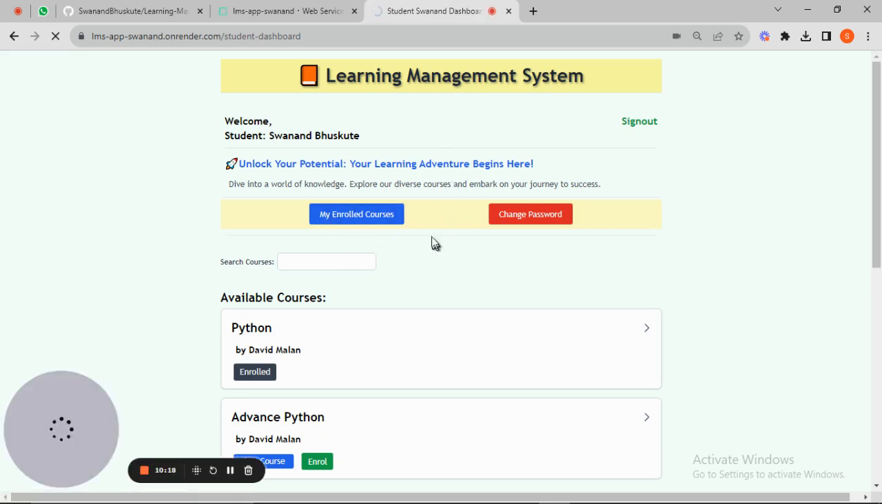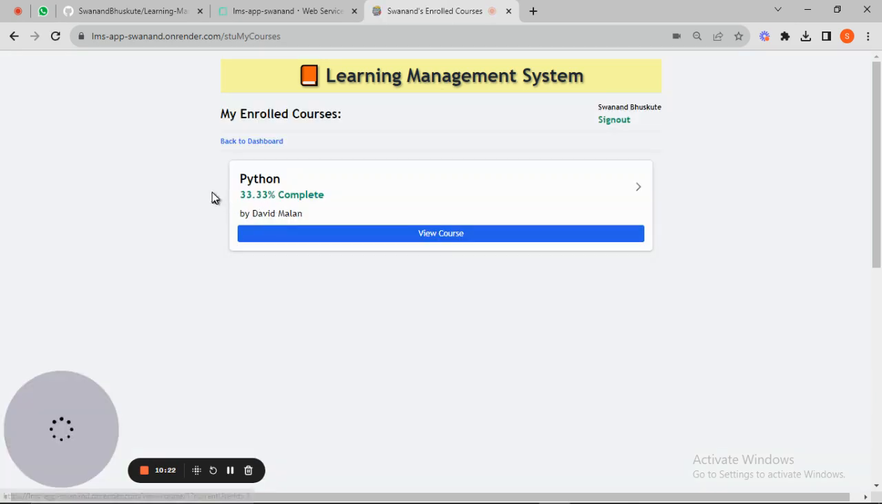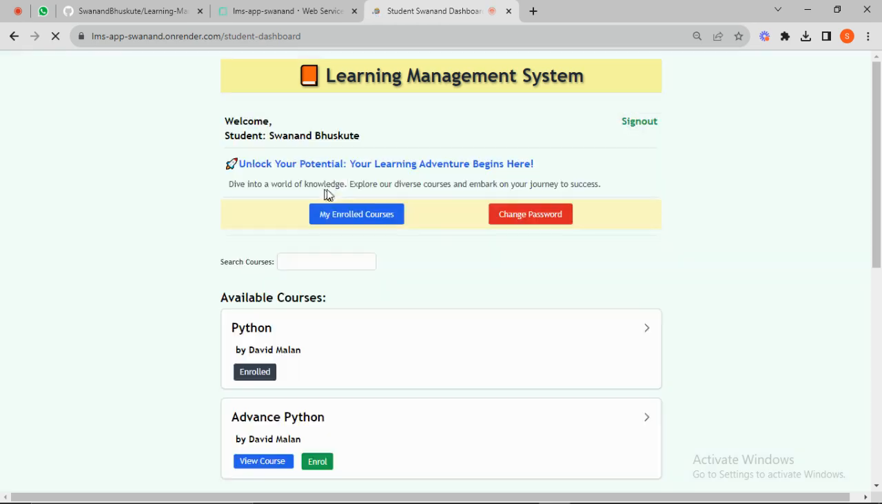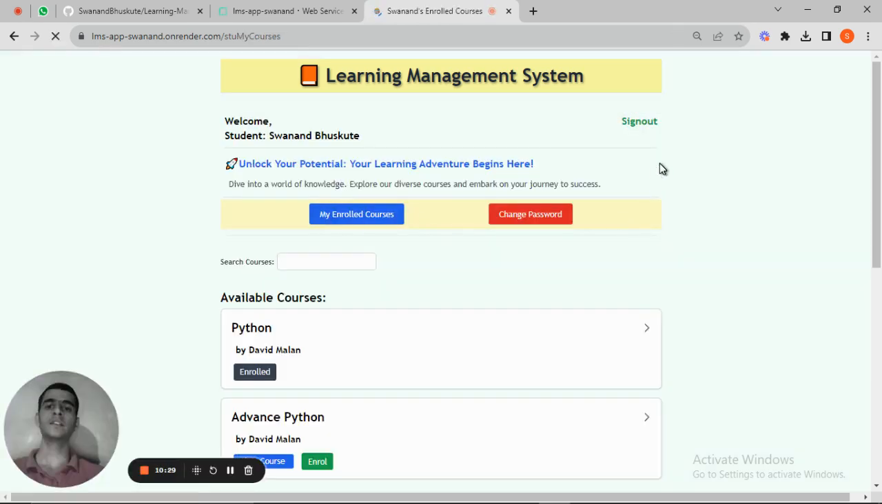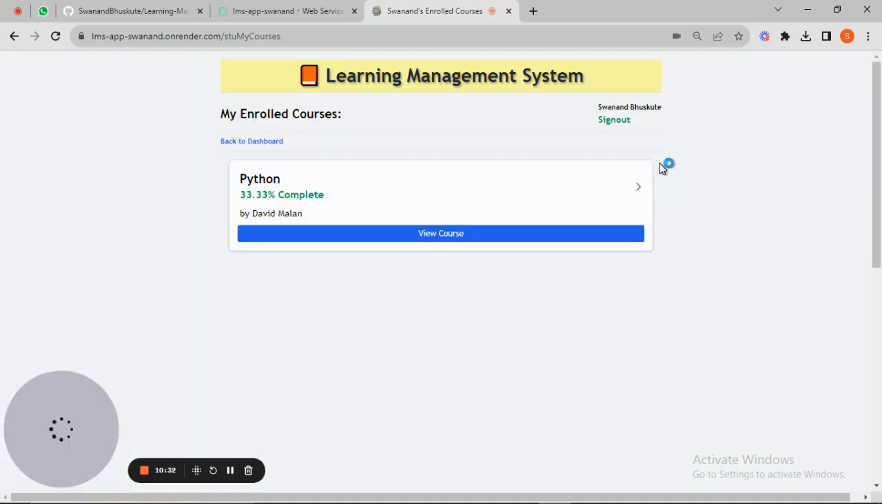in the my enrolled courses, you can see that I have completed 33% of the course. How this works is I have implemented this feature on the basis of one formula: number of pages completed by the student divided by total number of pages in the course. As we remember, I created 6 pages total for this course, and I completed 2 pages, so 2 divided by 6, that is how the course got completed.